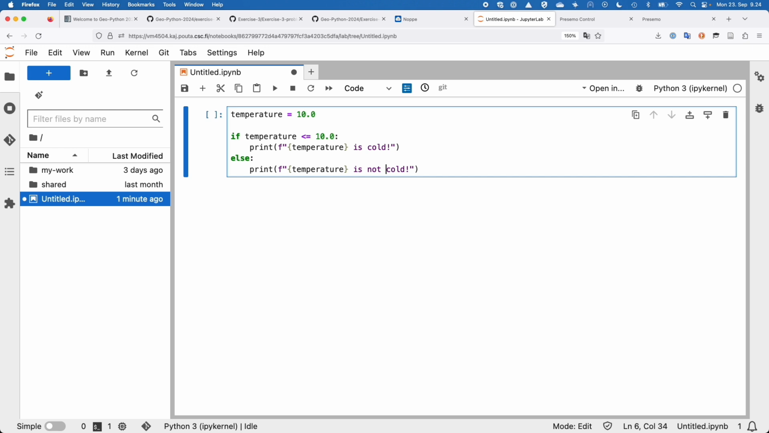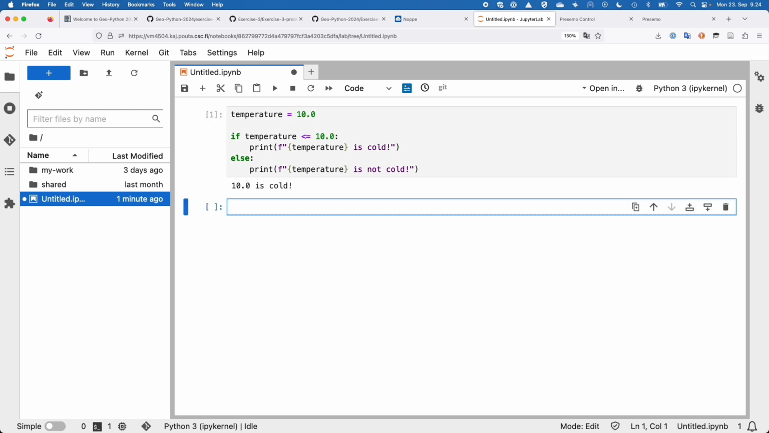And of course, when we run this, like we saw last week, we see that this first test is true because the temperature is less than or equal to 10 degrees. We defined it to be 10 there. And it says 10 degrees is cold. Now, of course, that's all relative. But the question was, what about the difference between if, else, and if, elif, else? So we need a third condition in here.